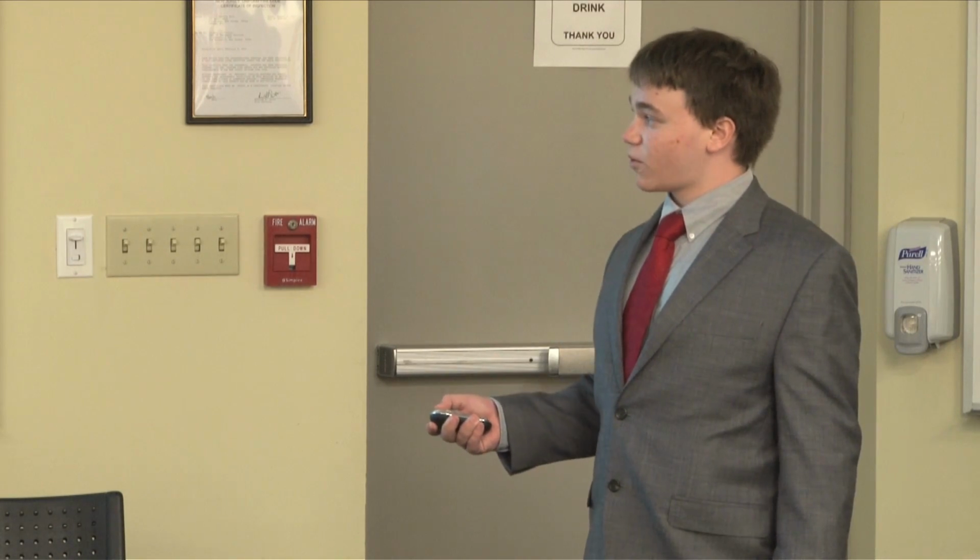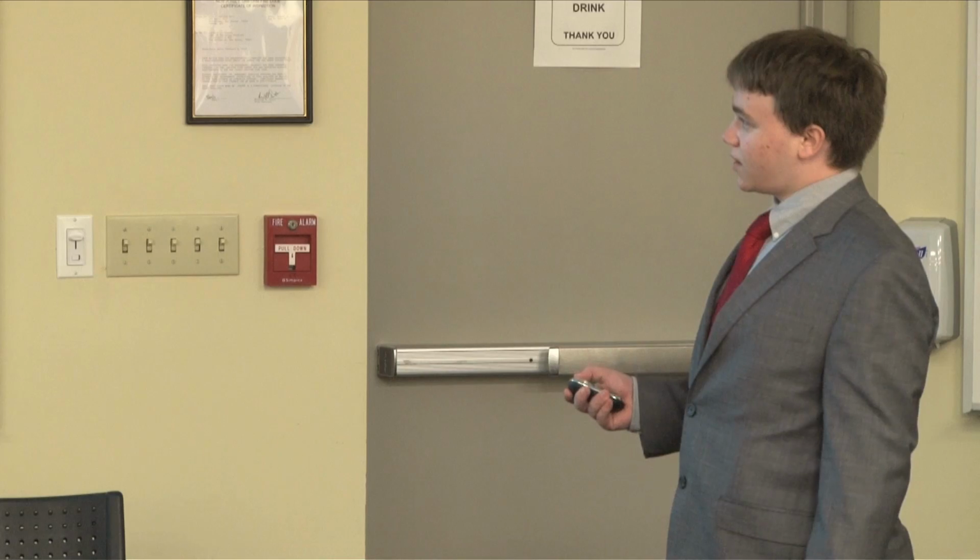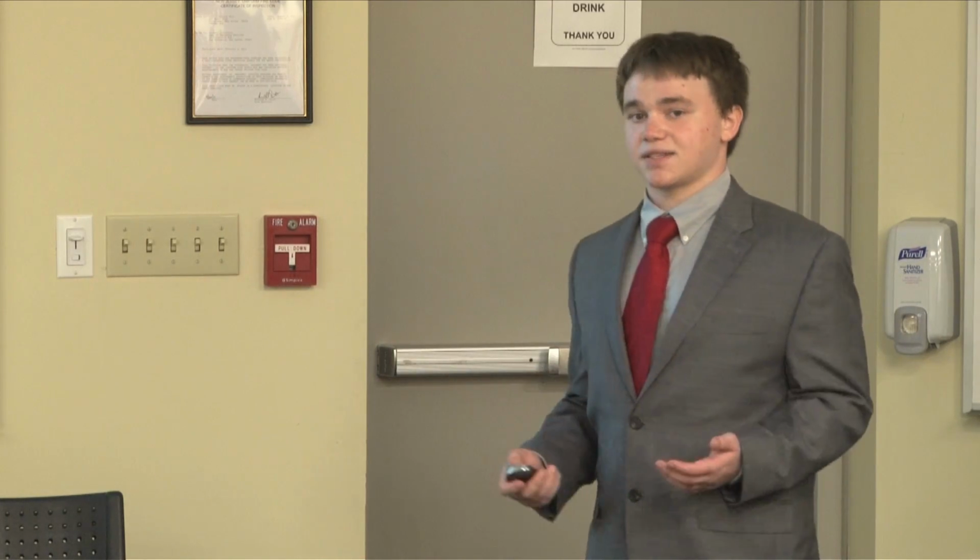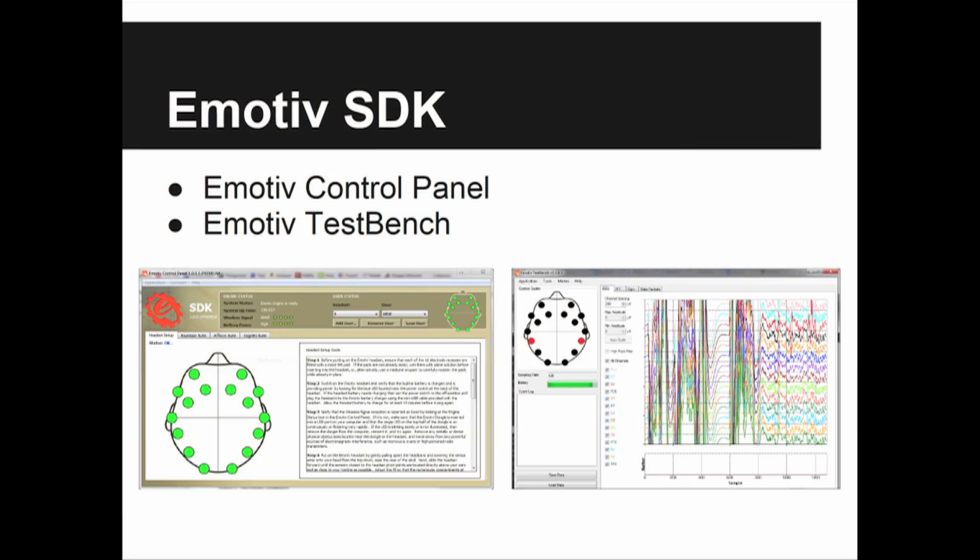So this was mostly formatted data, but on the right, the Emotiv test bench gave us access to more raw data. Right here, you can see all 14 of the electrode feeds, and so you can see there's a lot of waviness and messiness, and it's not a very good way to read it if you don't have it formatted beforehand.